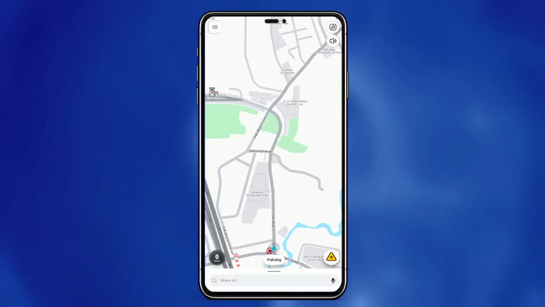Hey everyone, today I'm going to show you how to edit your route in Waze. Without any further ado, let's get started.